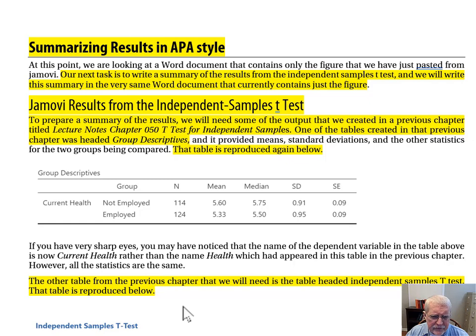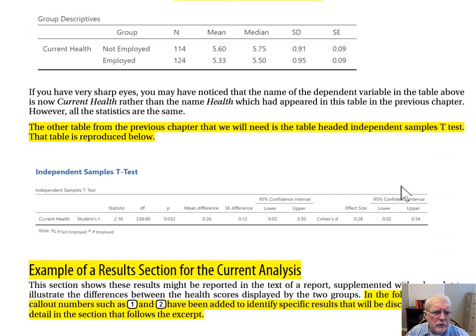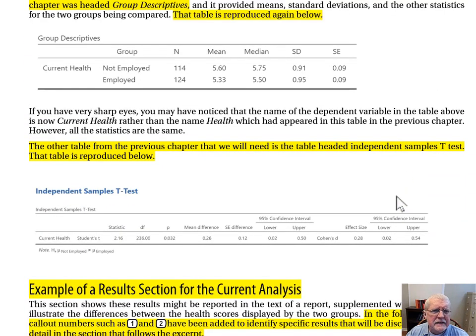The other table from the previous chapter that we'll need will be the table headed Independent Samples t-test. That table is reproduced below. You'll remember we did an Independent Samples t-test where the independent variable was whether the individual was in the not employed group versus the employed group. That was the independent variable, the grouping variable. And the outcome variable was current health, the student's self-rating of how healthy they were. And we did a t-test to see whether there was a difference between the not employed versus the employed students. This is our t-test output that we got back in that unit.